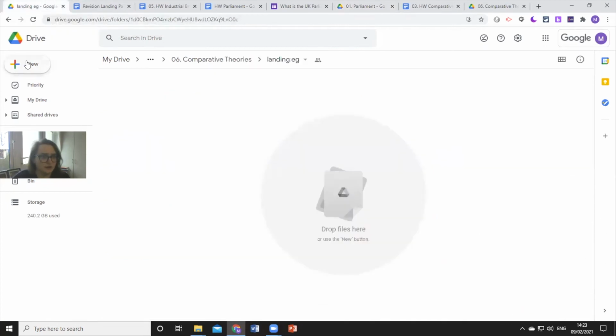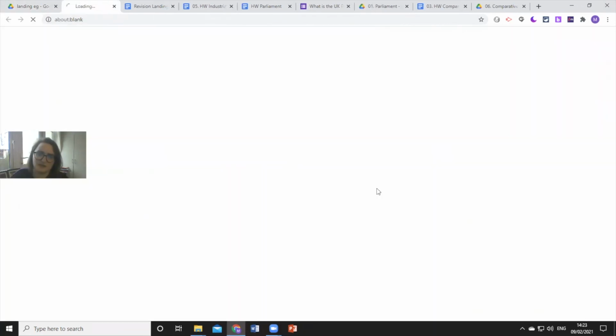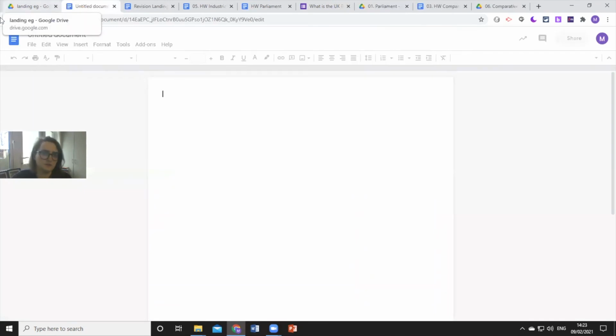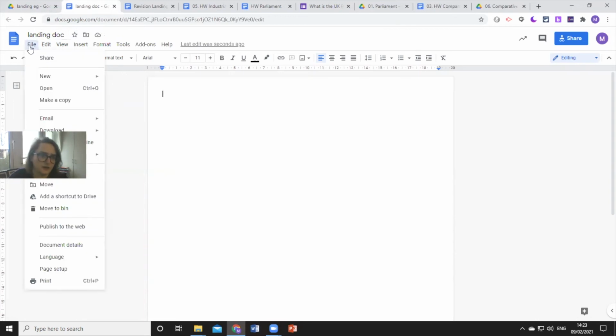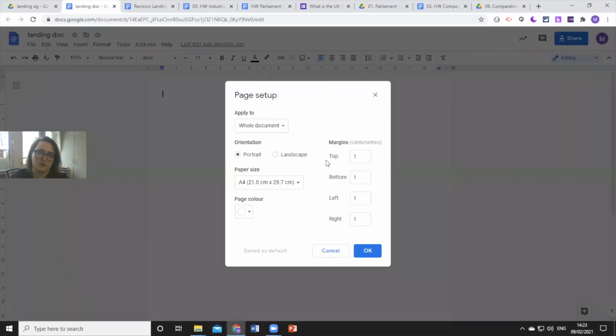So for the doc then, put it in whichever folder you're using. If you click up here, you can click new and you can go to Google Doc. So create and share. Then once you've done that, I prefer for the doc to be in landscape because I feel like it gives me more space, but that's up to you. So you could just name it landing doc, or whichever topic it is that you're doing at that time. You go to file, and you need to go to page setup if you want to make it landscape like my one. So you go orientation, landscape.